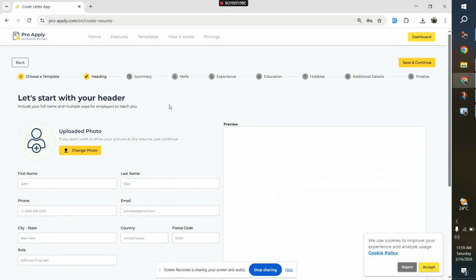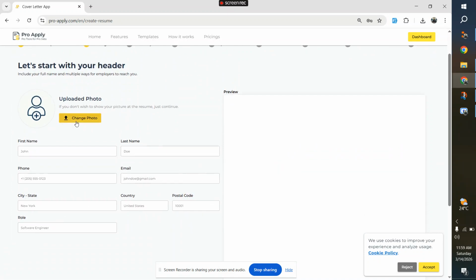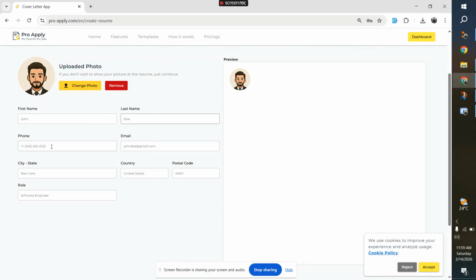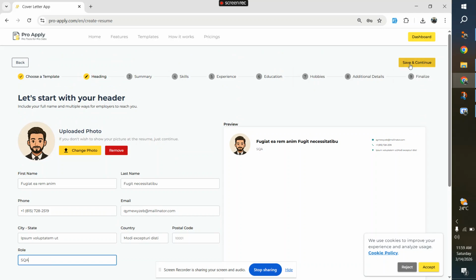Then we move to the heading section. So then add a profile pic. Now add the information as you want. The information is displayed in the previous section. We add a role for better understanding for AI suggestions.